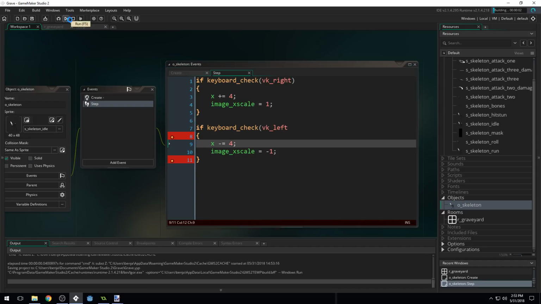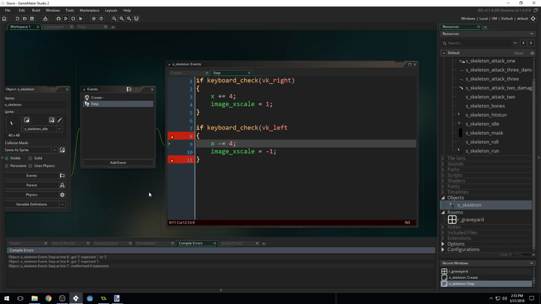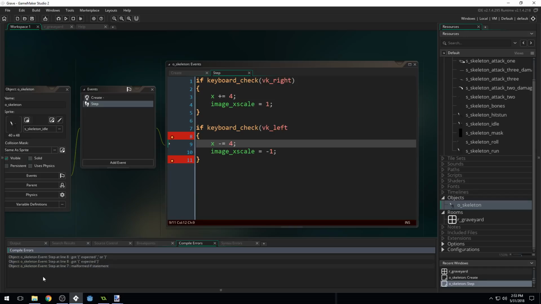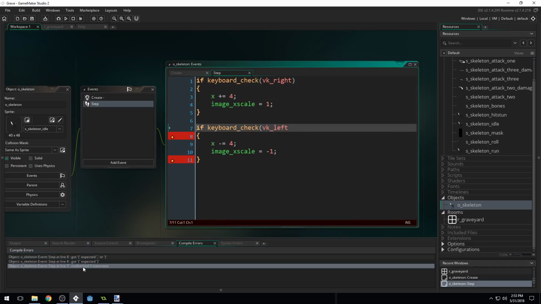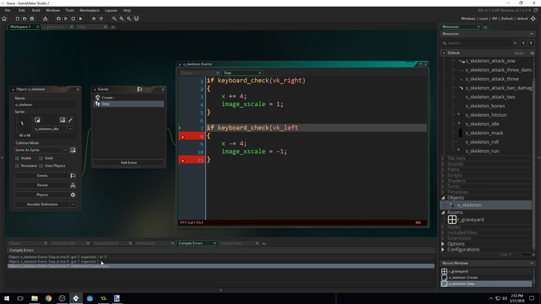Let's pretend we didn't notice and we tried to run our game. Let's see what kind of an error message we get. So down here it just says malformed if statement, got this bracket when expecting another bracket. So it gives us a little bit more information, but it still says line 8, line 8. This one says line 7, so that's a little bit better. And you can double click to go to that specific bit of code. So let's fix it. We'll do that.